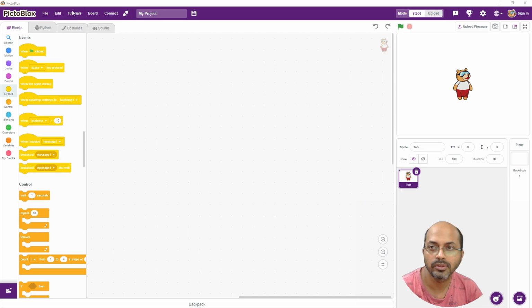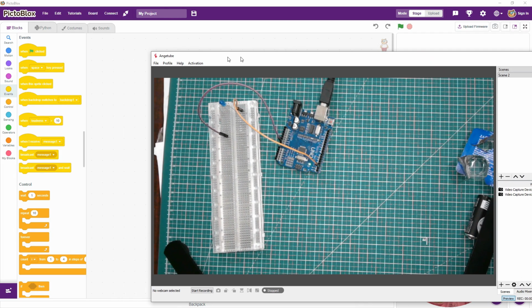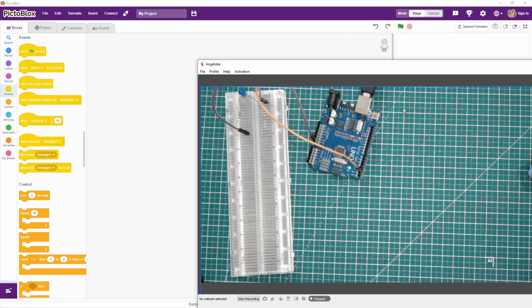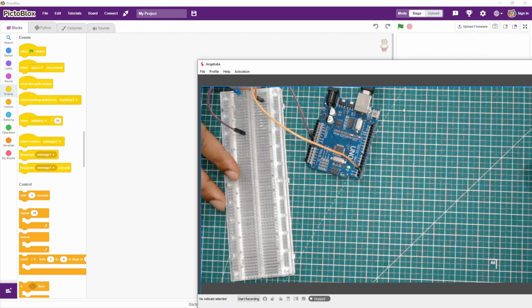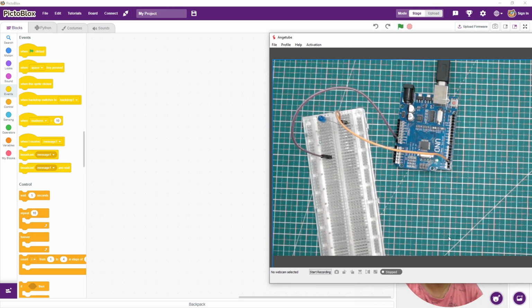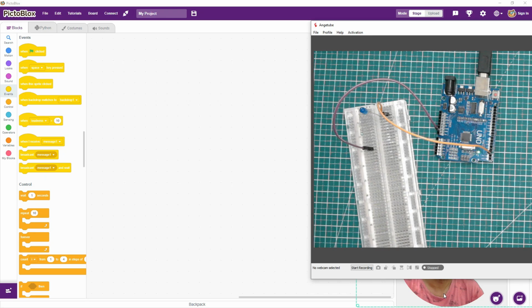So I will be using PictoBlox for this purpose, and this is the device I have with me. Let me zoom in. Yeah, so this is called Arduino Uno, a very popular device. If people know computers and microcontrollers, probably Arduino is the one they would know. So this Arduino, I want to plug it into my computer.